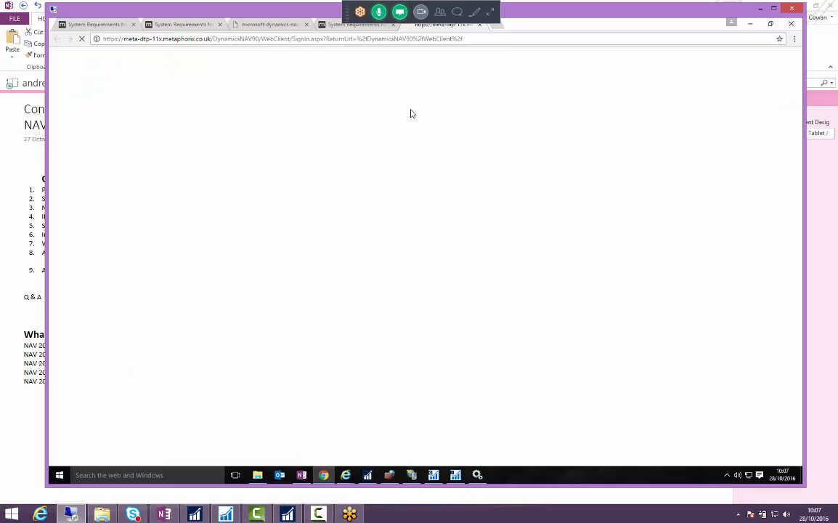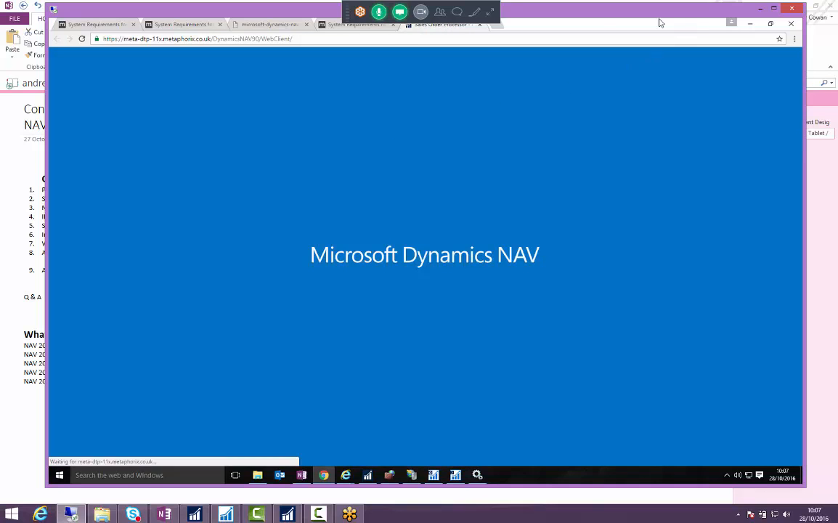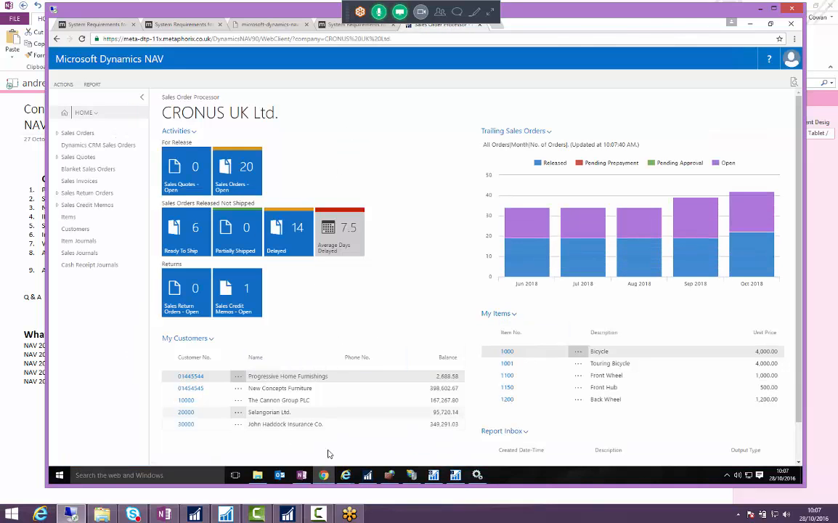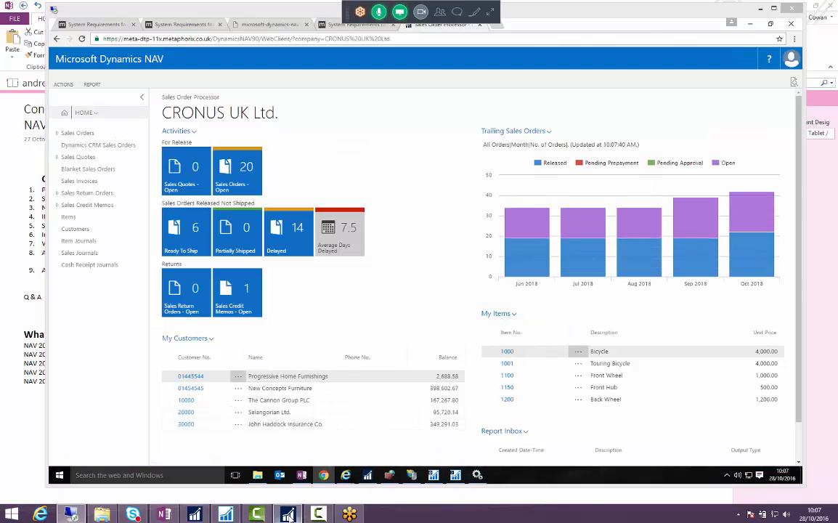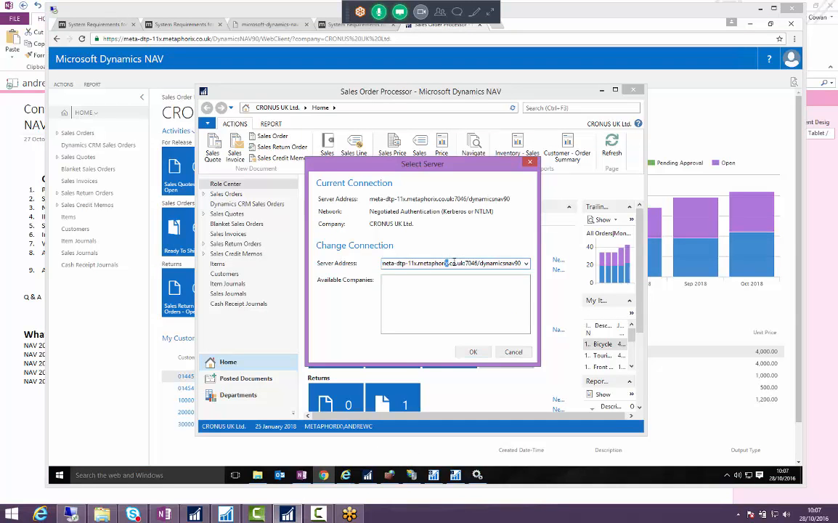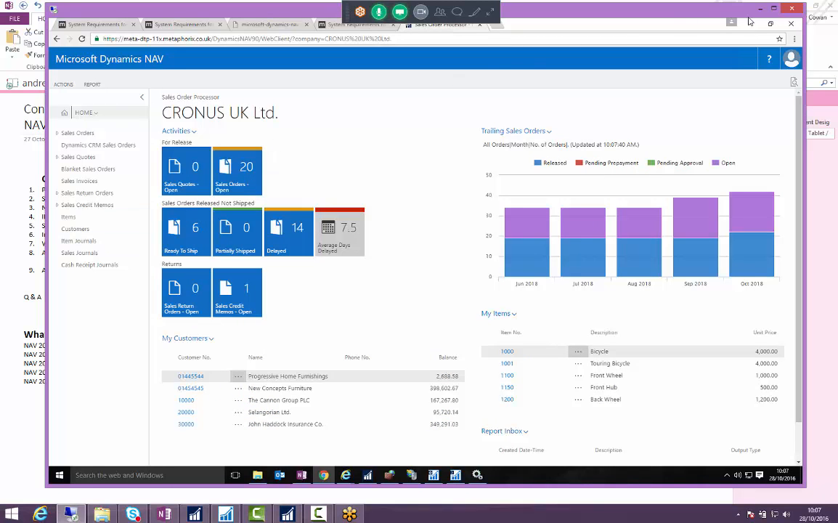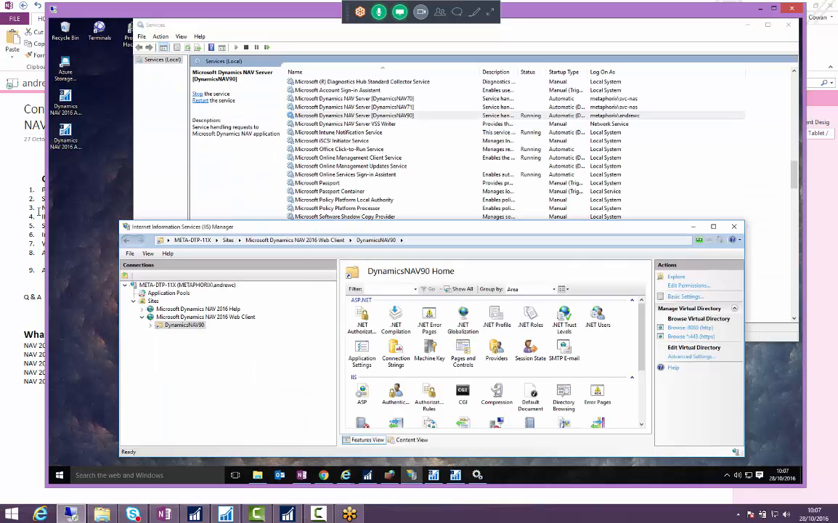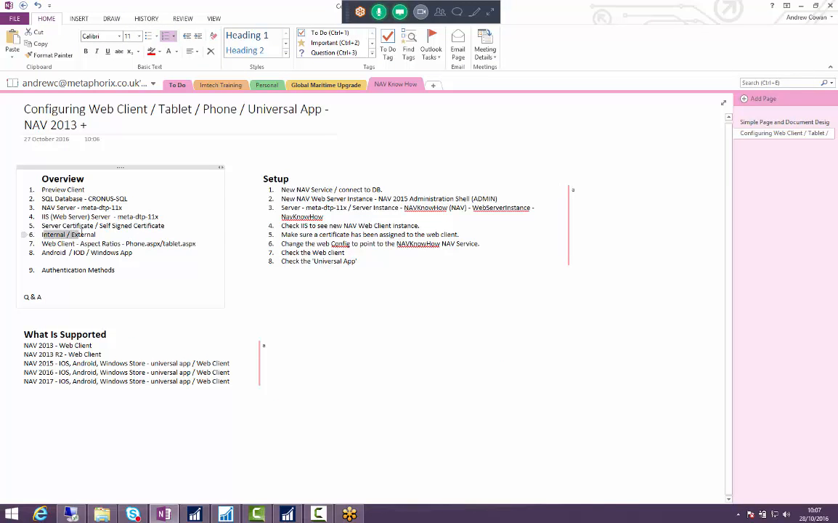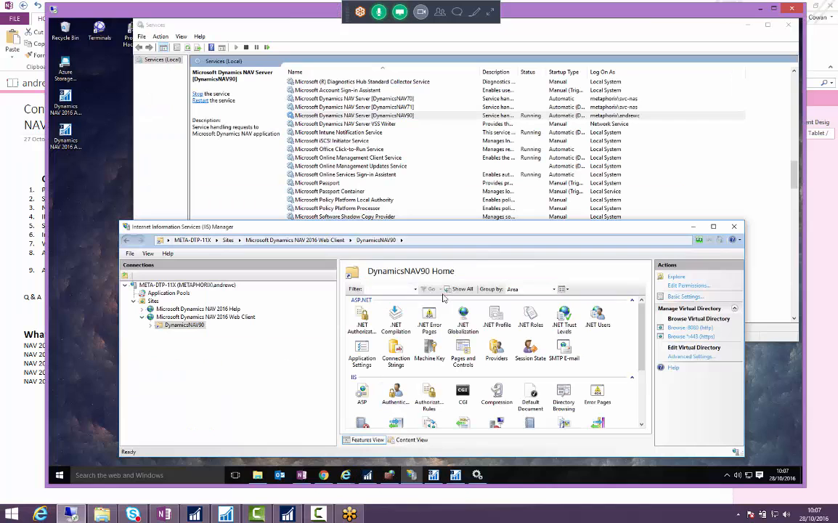Okay. And it's also using Windows authentication, the same authentication that I used to get in on the actual full RTC client as well. So if we go back, here it is. Okay, and the next thing I should talk about is the web client.